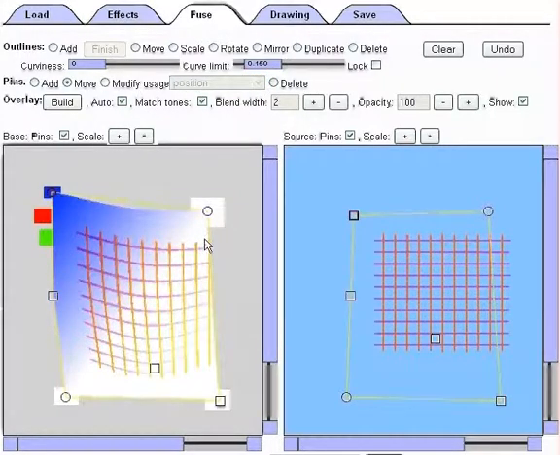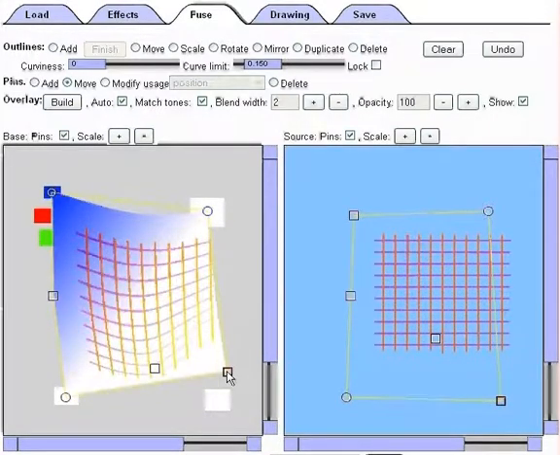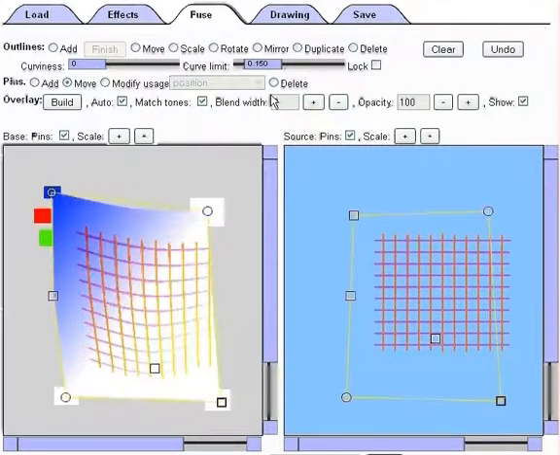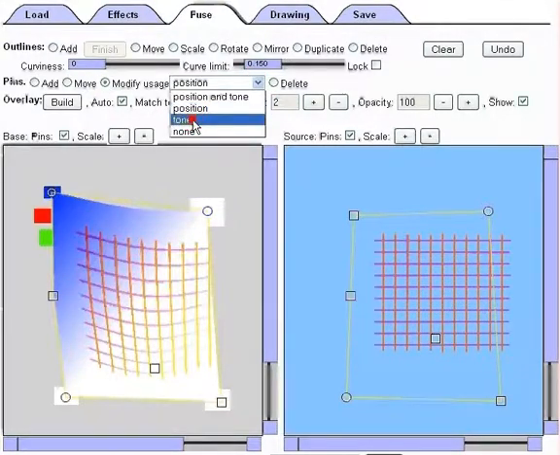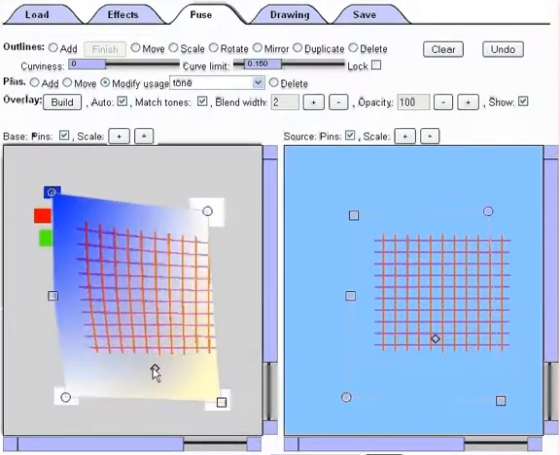When we move a position pin onto an area of a different color, it doesn't affect the tinting of the overlay, but we can see the grid being distorted. Tone: the pin only affects the tone matching. When we move a tone pin, it affects the tinting of the overlay, but it doesn't affect the shape of the grid. None: the pin affects neither the positional mapping nor the tone matching.